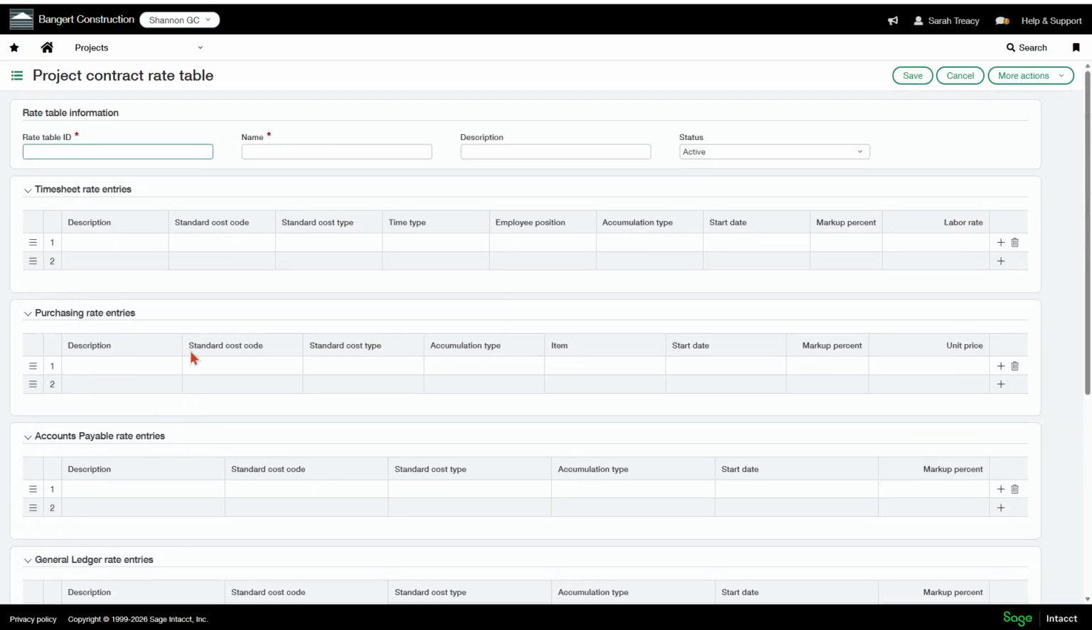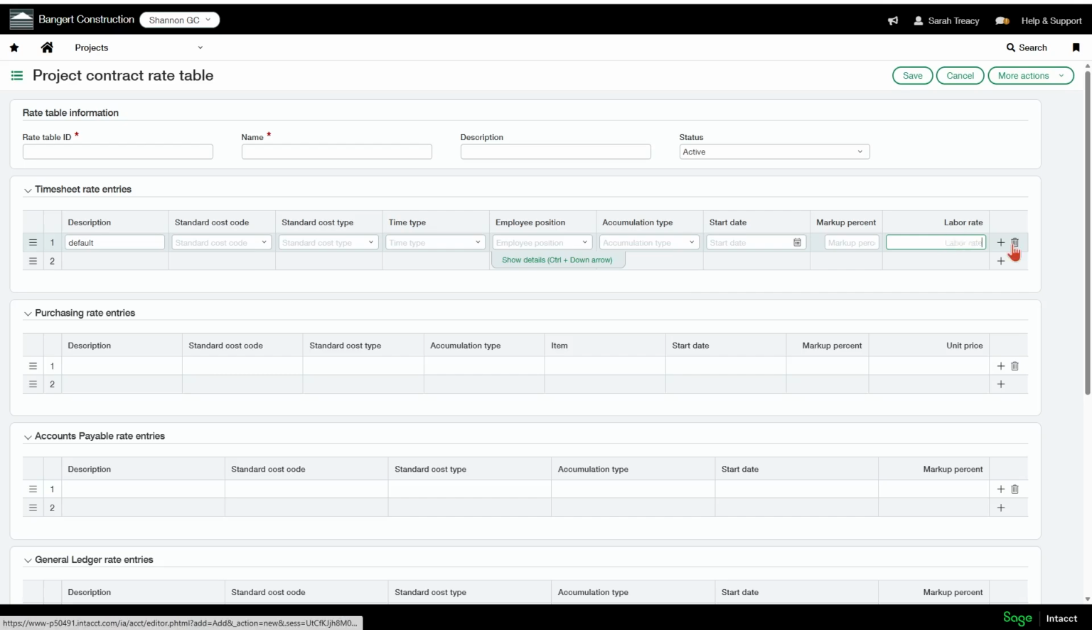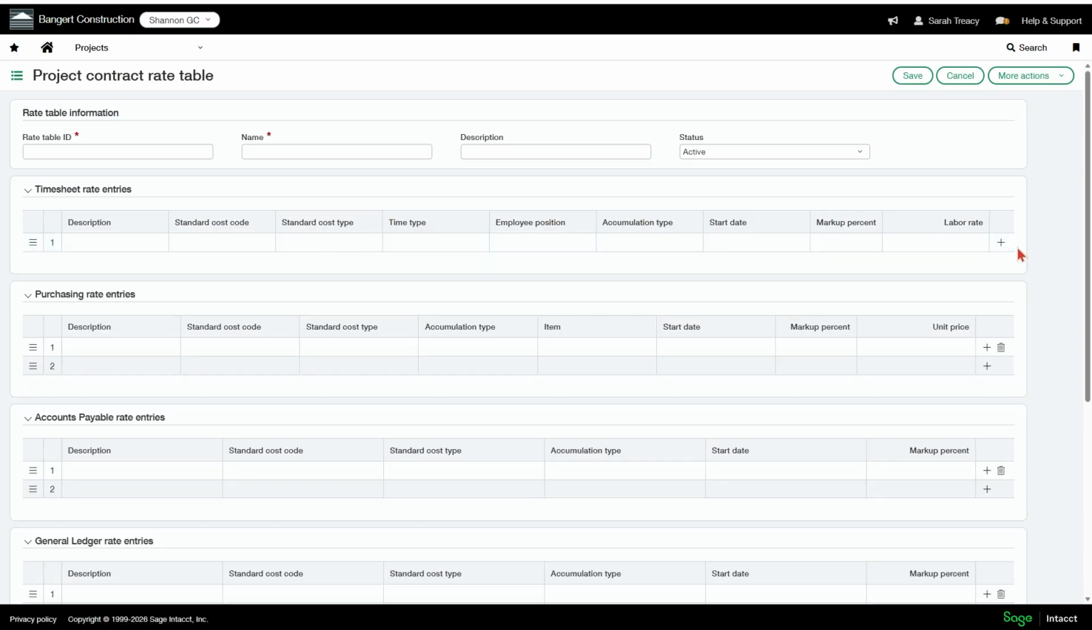So you could do something really simple, like just type in default and say for all of your timesheet entries, you want the labor rate to be $100. And on your lines here that you're setting up, it's either going to be a rate or a markup percent. You can't do both. So you could have a default $100 per hour labor rate, or you could do default markup percent 25% on every hour or something like that. So that's like a catch-all.